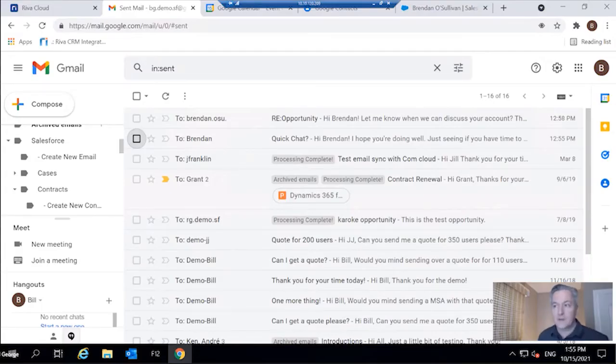All right, so welcome to my Gmail environment. The first module we're going to take a look at is email. And the first use case will be where I need to track an email to the contact and account in Salesforce. Now, when we look at the Gmail label structure over here, we can see a Salesforce label right there. This label is created by Riva after your administrator has enabled the policy.